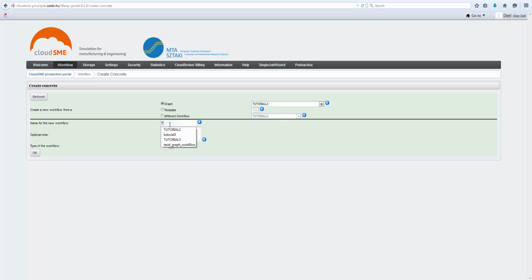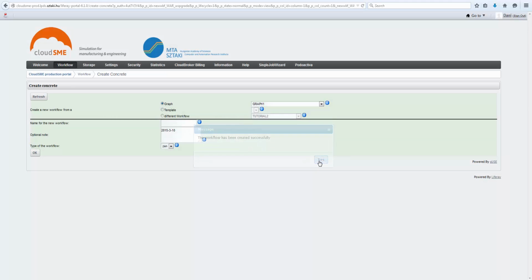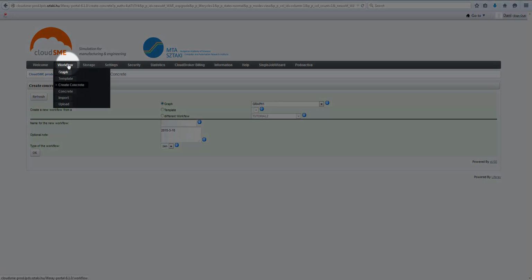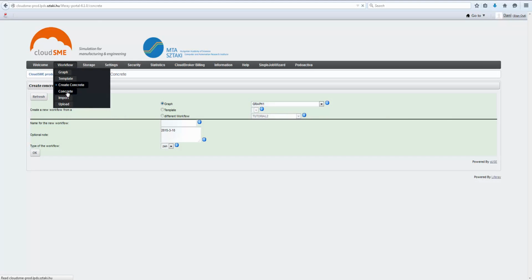Add a name for your new workflow. Click OK. Now that you have the concrete workflow, you need to configure it. Select Workflow, Concrete. Go to the row of your workflow and click on Configure.